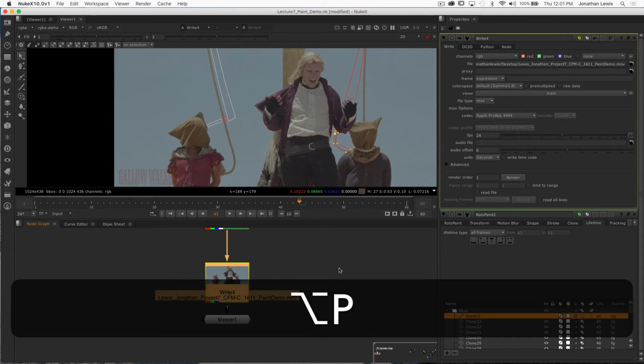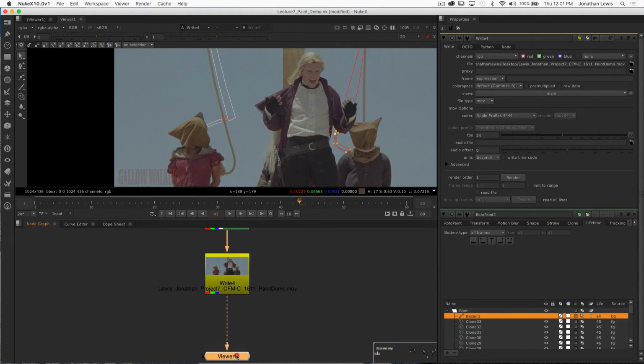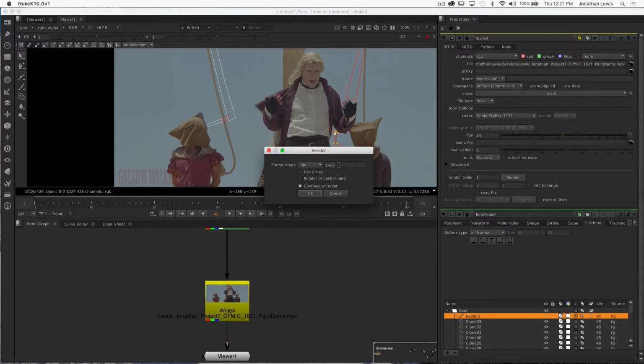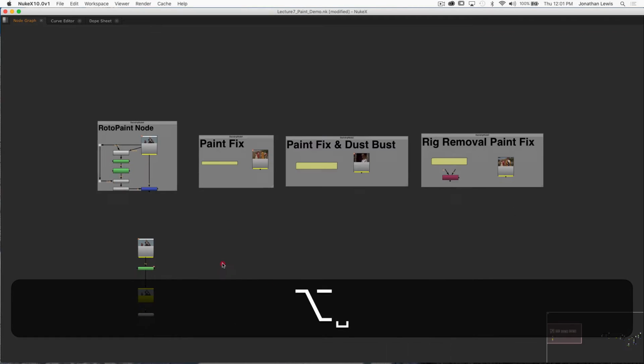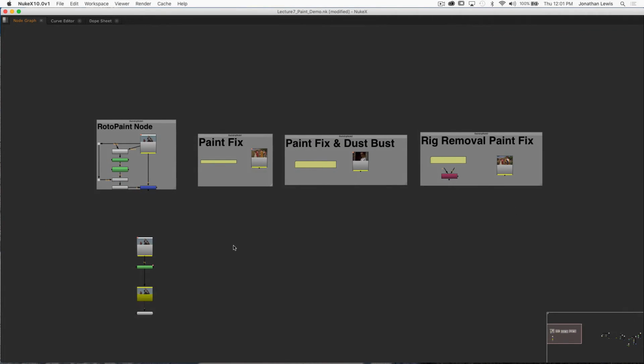So again, we'll do Option P, so I can get a little postage stamp, so I know exactly what I'm rendering out here. And then, like I said, just make sure when you're rendering this stuff, you're rendering the right frames. All right? Not that I'm trying to add more work, that's it though, right? For the Roto Paint demo, yeah, that's all I want you guys doing.